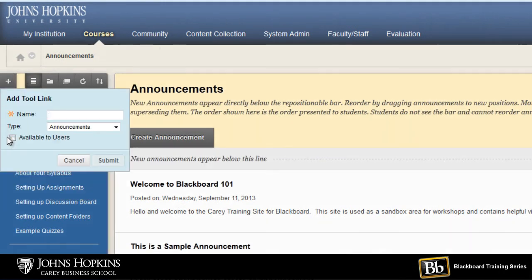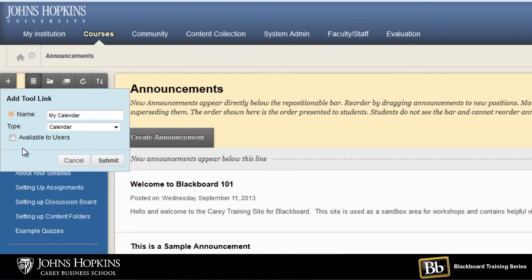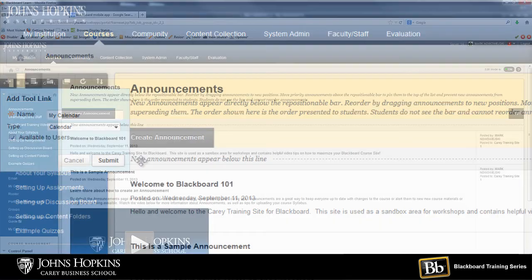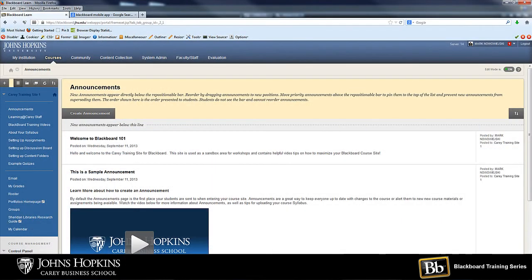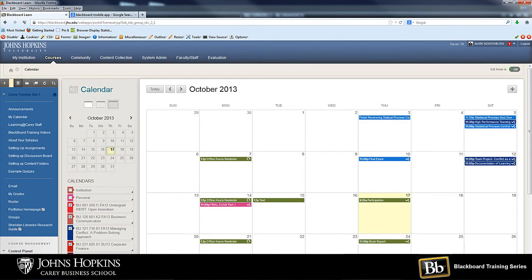Give your calendar a name, and then select Calendar from the alphabetical drop-down menu under Type. After that, check the box next to Available to Users and press the Submit button. Your new navigation link will be created at the bottom of the blue navigation area. Remember, you can move this link up using your mouse to drag and drop it to the desired location. Your students will now have access to the course calendar feature from within your course site as shown.